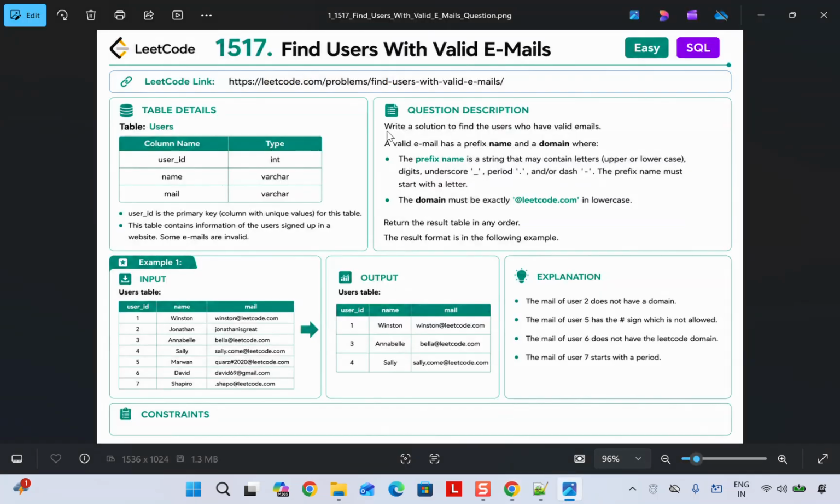Here we are trying to find the valid email IDs. Though it is a very simple question just to start with, I thought let's pick some random question and start from there. So we are just starting from here. We'll be taking some sample data where we have user ID, name, and email IDs. Our main intention is to filter out those email IDs which are not valid. We need only those email IDs which are valid.